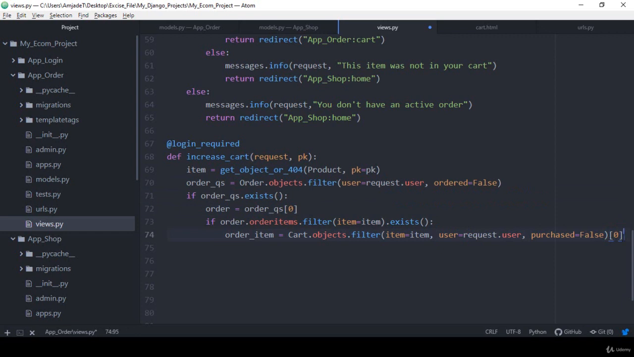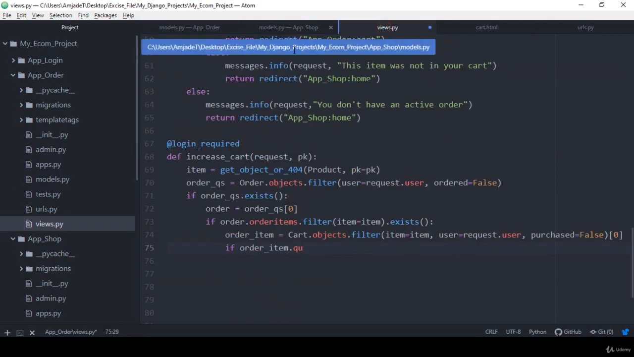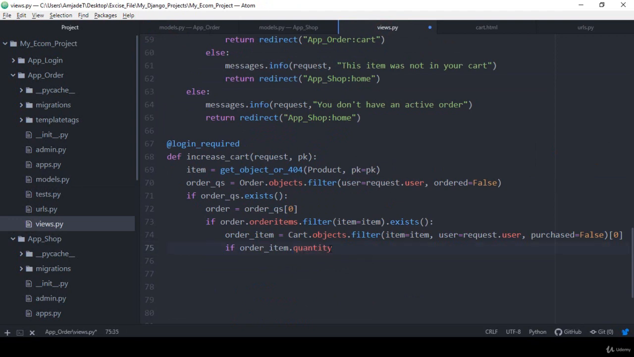Okay friend, now we have to update this quantity field. So here I define: if our order item, that means this order item, and our field name, which I have defined, that is our quantity. So here I define our quantity field. When the quantity is greater than or equal to 1, then the quantity should be updated.